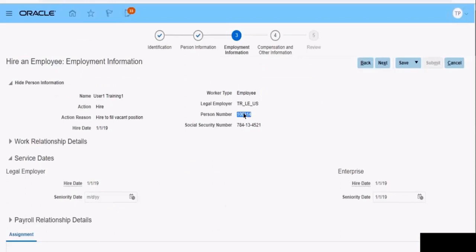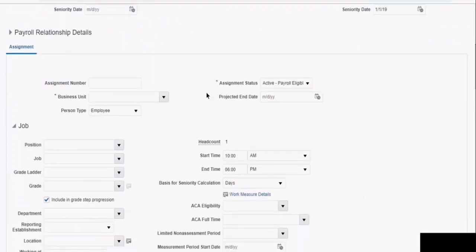As you know, in our enterprise, the person number generation method was automatic. Prior to submission, you can see a person number is already generated. We haven't clicked submit, though the person number is generated. So the assignment number for this person number will be E followed by 100314. Or if you want, you can enter it manually also.